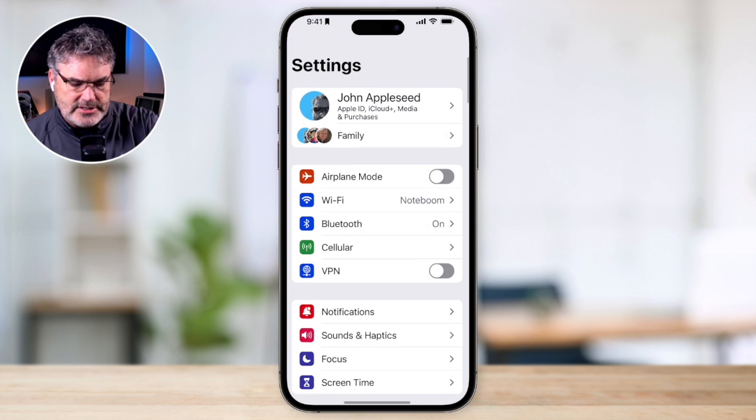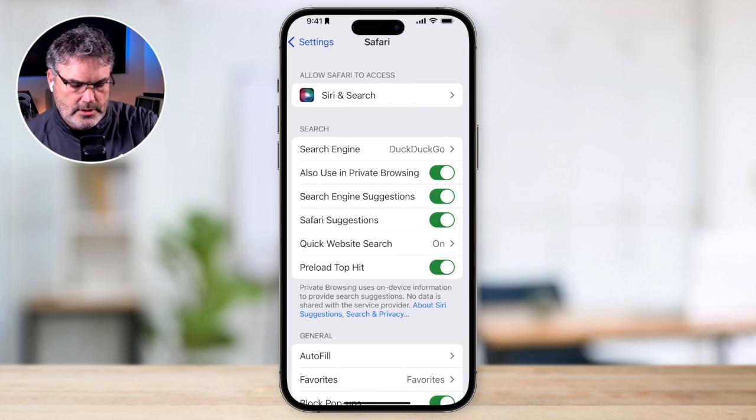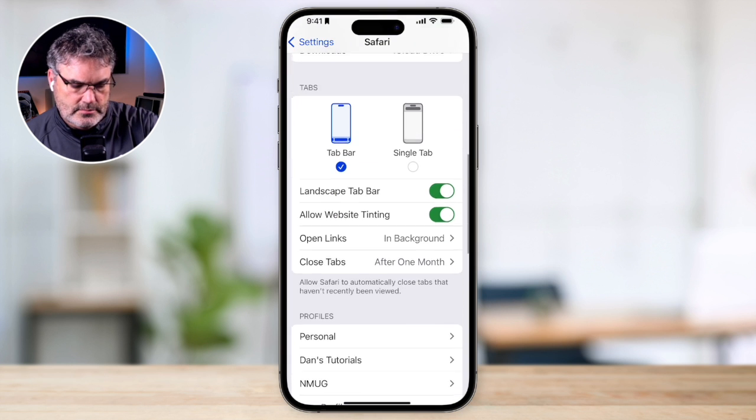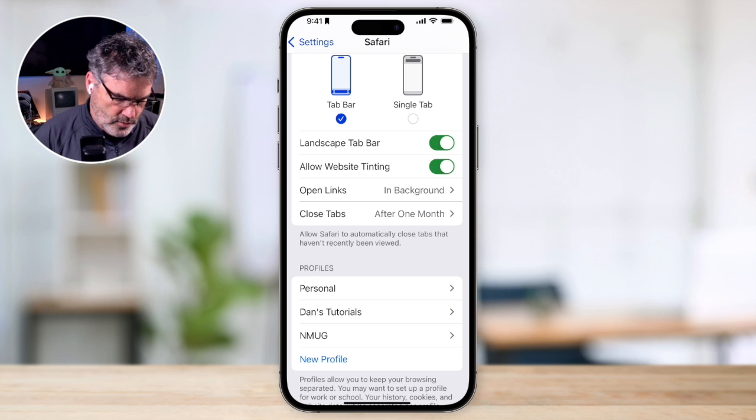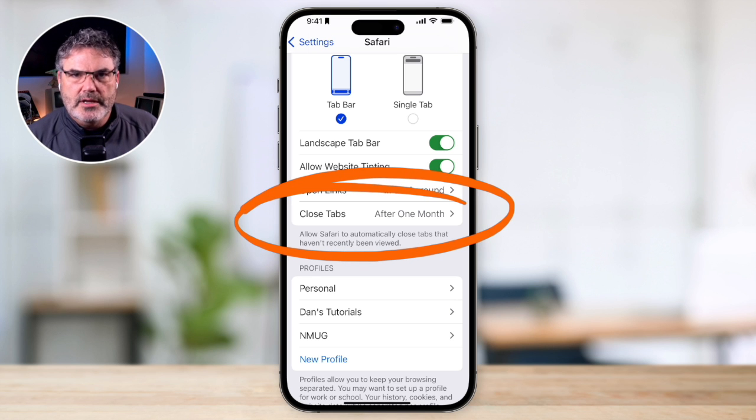If you go into the Settings app and go to Safari, there is an option here where you can tell it to close tabs after 1 month. So that's how I have mine set. So it kind of keeps it managed. If I haven't visited a site in over a month, I don't want to have that tab open on my iPhone anymore. You can do the same thing on the iPad. Works the same way. Can't do it on the Mac, but it works on the iPad and the iPhone.